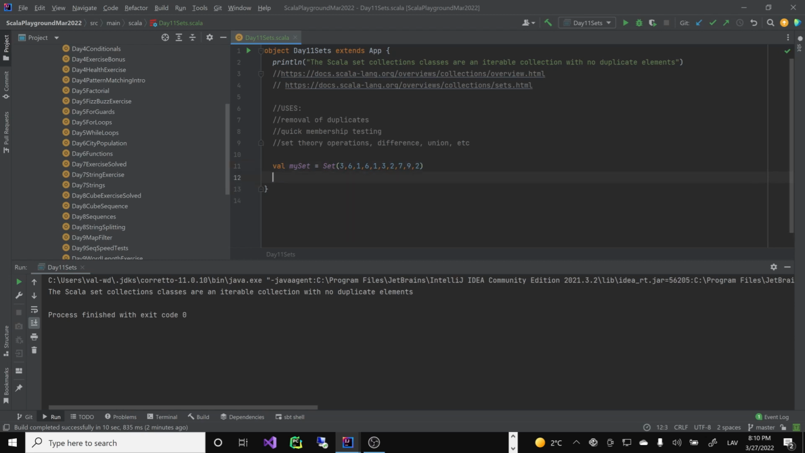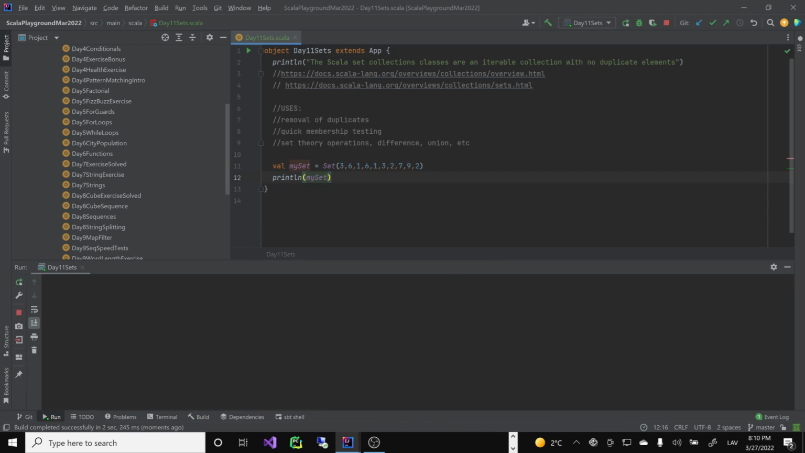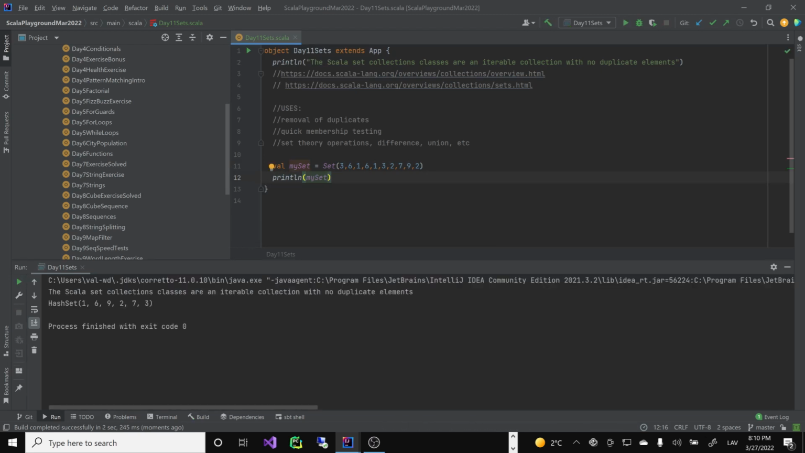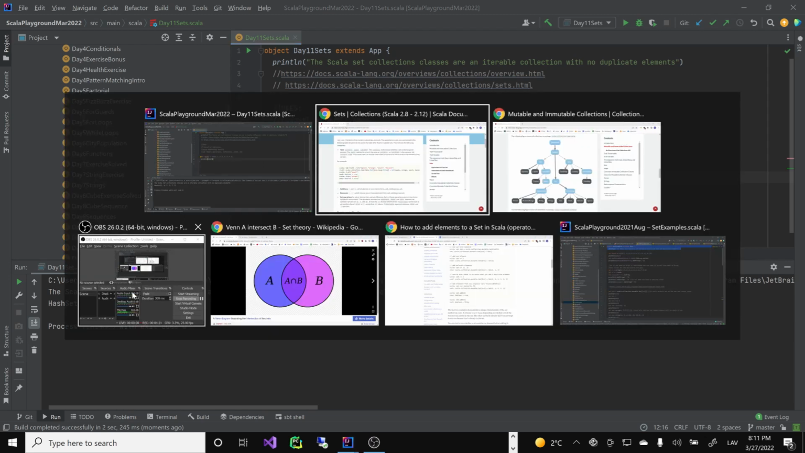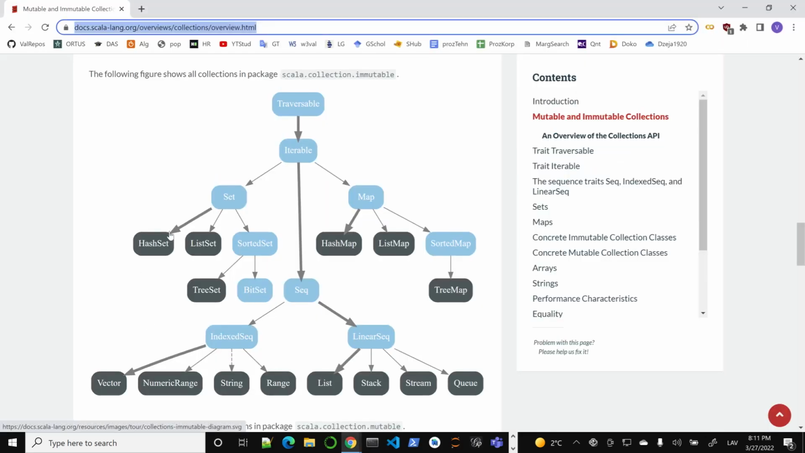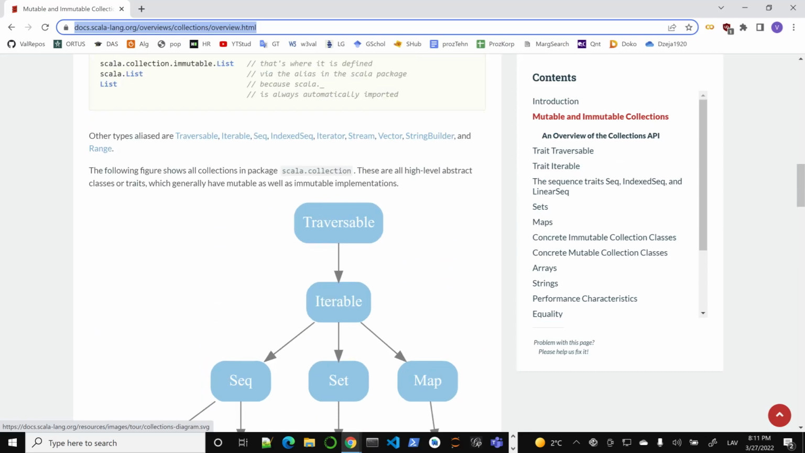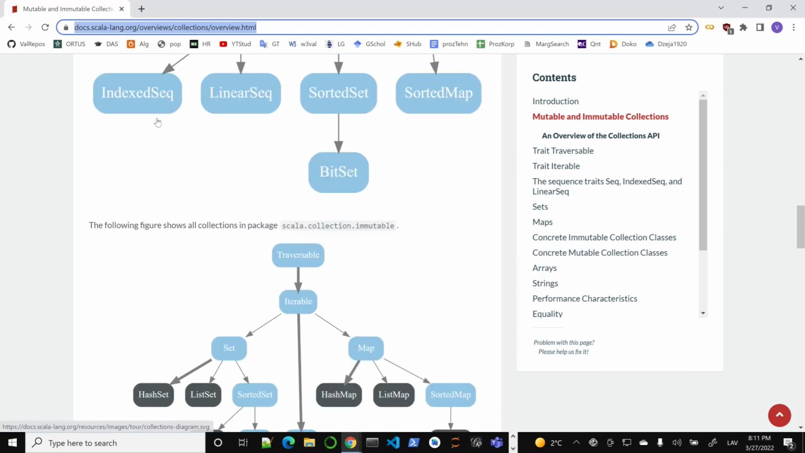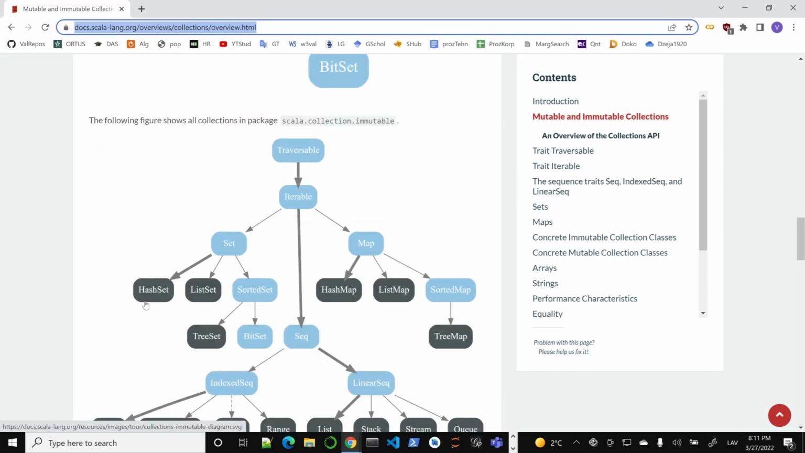Again, it's a statically typed language, so all types are important. For now we'll just print it out and see the results. Run, and we should see the set results. Well, you see it's actually a HashSet in this case. We can look up our HashSet here in the collections. Again, it's a specific type of set.